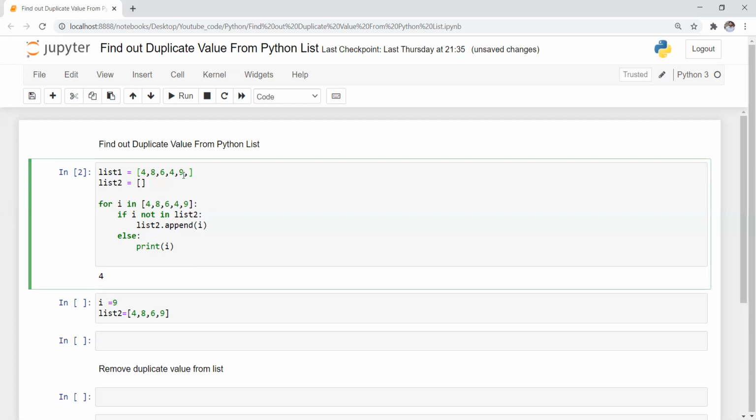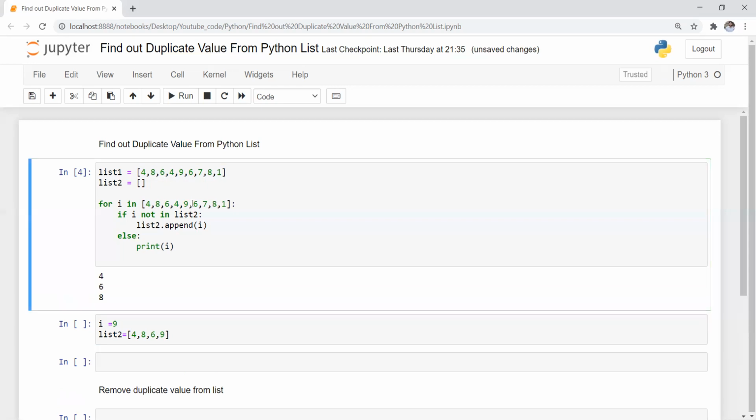Now let's find out more than one duplicate number. Let's take 3 duplicate numbers. I have 6, 7, and I have taken 8 also as a duplicate. Now I will run this program. Yes, it has given me the correct output: 4, 6, 8 are the duplicate values.